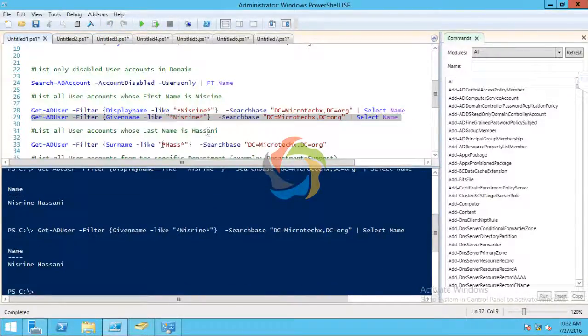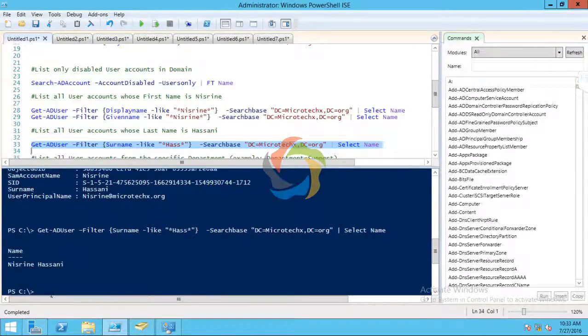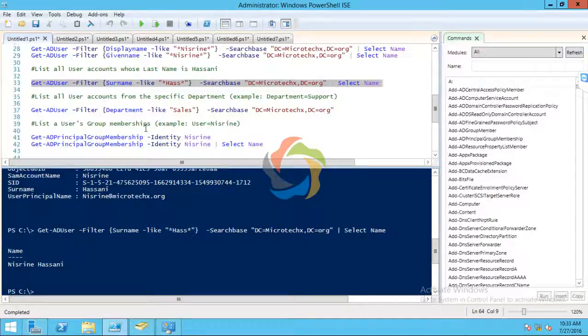Here it is. If I want to find any user with the last name, I use the same switch with this and go up with the same name. Here it is. Now I want to search according to department. Say I put the department of Nasreen as sales. How can I find it?